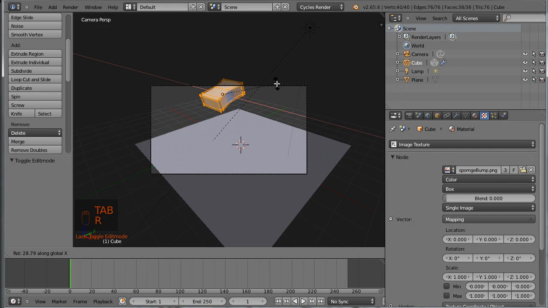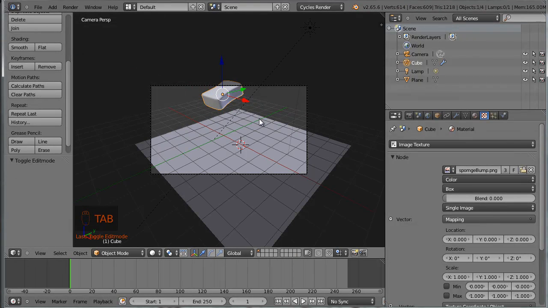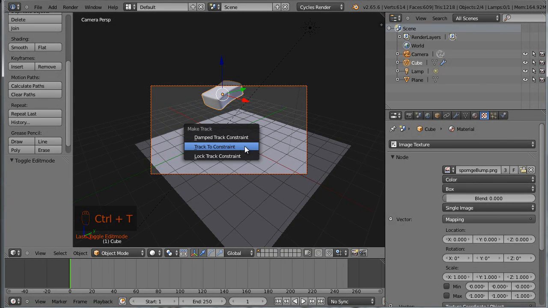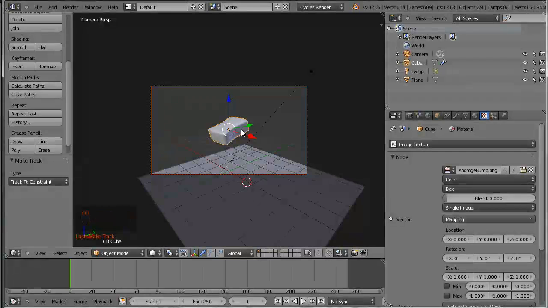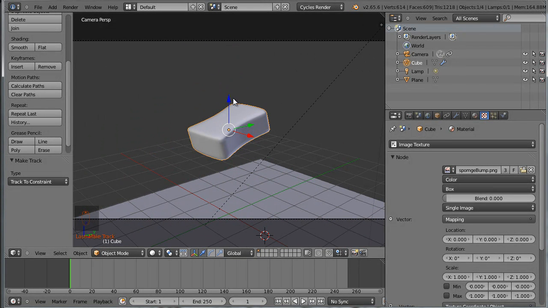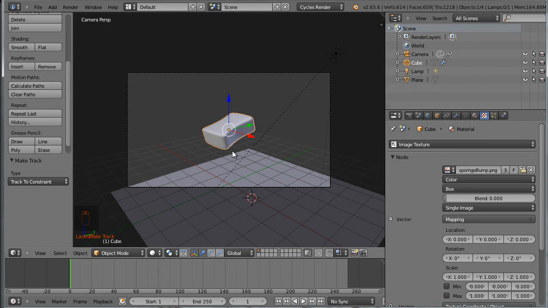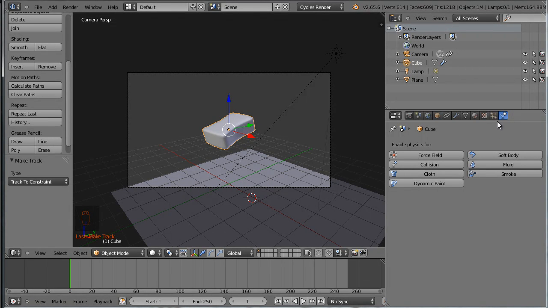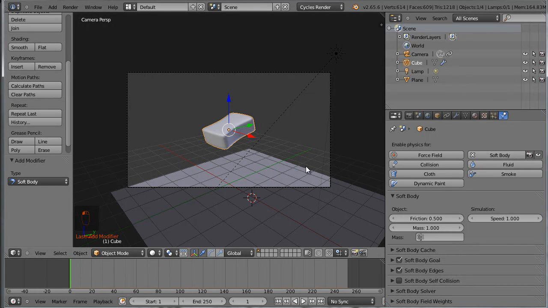And I want to make my camera have a track to constraint. So select your camera, shift select your spawns, press Ctrl T and add the track to constraint to your camera. So now I want to make my spawns start moving by adding to it a soft body modifier. So add to this a soft body modifier by going up here to the physics tab, soft body.